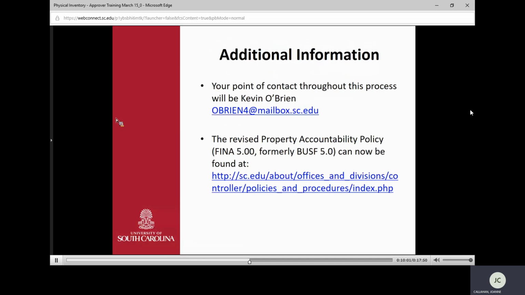Some additional information: I'll be your point of contact throughout this whole process. You can just email me at any time, o'brien4@mailbox.sc.edu. There's also a revised property accountability policy out there. It was just needed to address changes in the process due to the implementation of One Carolina. Yes, you're just approving or rejecting transactions.